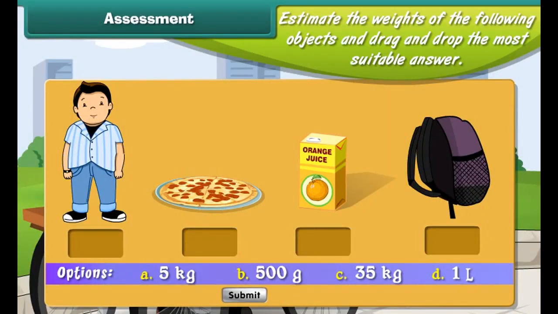Self-assessment. Estimate the weights of the following objects and drag and drop the most suitable answer.